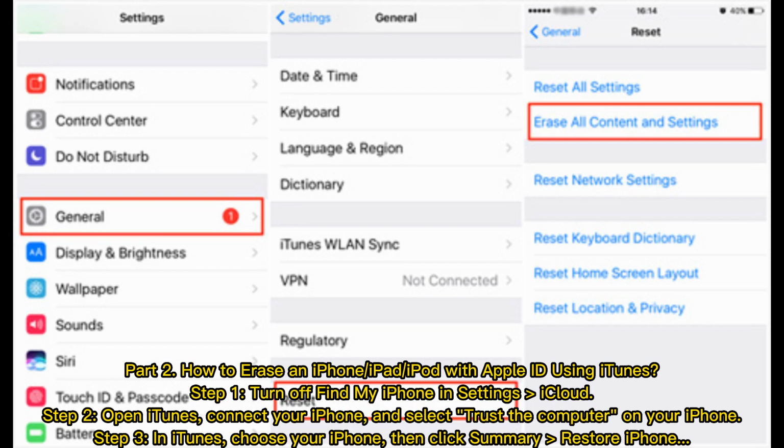Part 2. How to erase an iPhone, iPad, or iPod with Apple ID using iTunes. Step 1. Turn off Find My iPhone in Settings, iCloud. Step 2. Open iTunes, connect your iPhone, and select Trust the computer on your iPhone. Step 3. In iTunes, choose your iPhone, then click Summary, Restore iPhone.